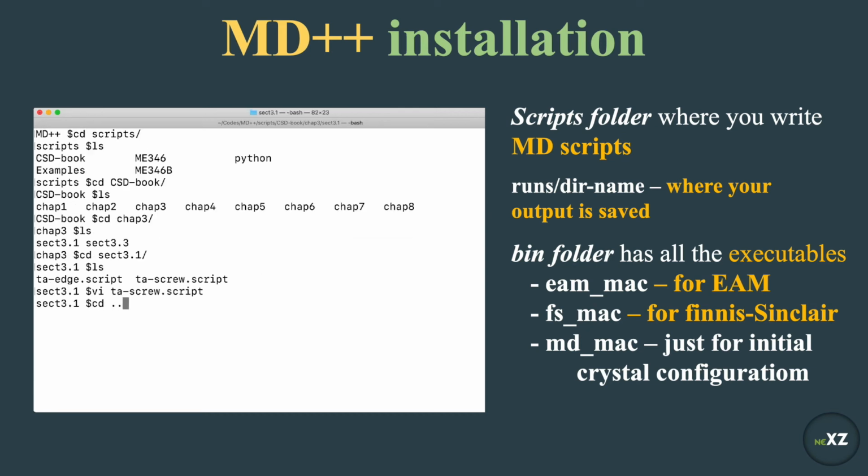So I go outside, I go back to the MD++ folder. Now I go to the bin folder. In the bin folder, the executables will be there. So you can see fs_mac. This is the Mac system.